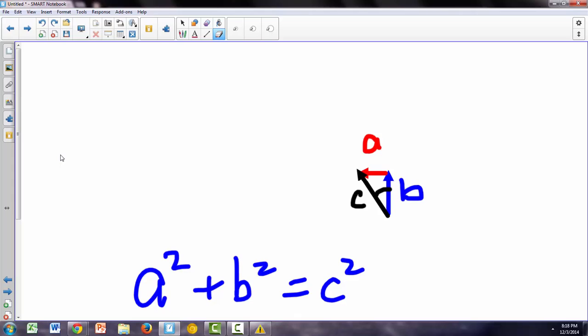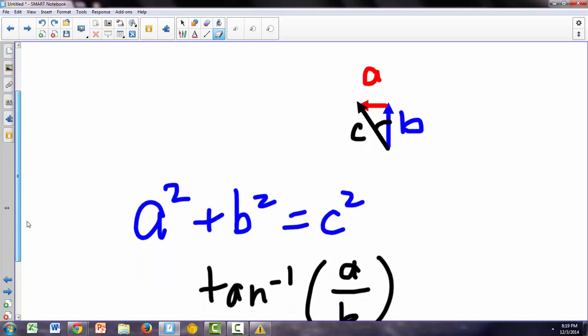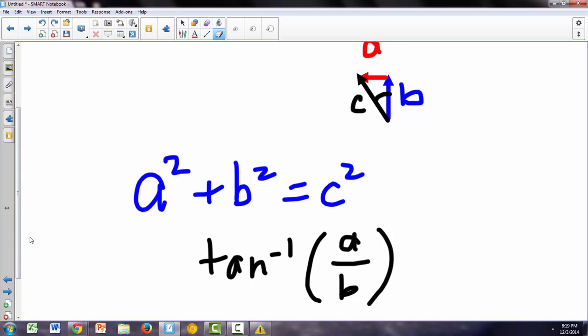So you're going to do an inverse tangent of, I guess it would be opposite over adjacent, A over B. That would give you the direction. Oops, I did that off the screen. It's on my screen of my iPad. So that's how you would find the magnitude and the direction of that resultant vector.